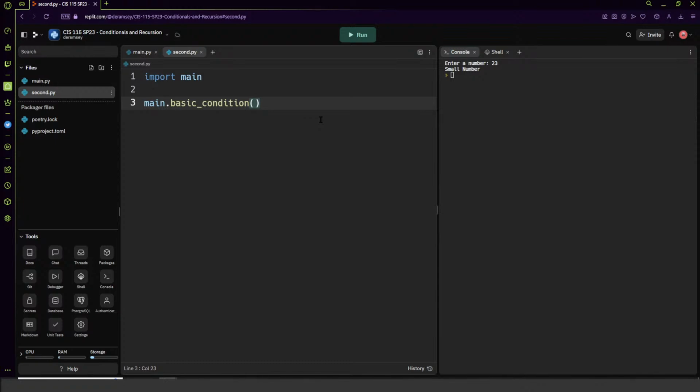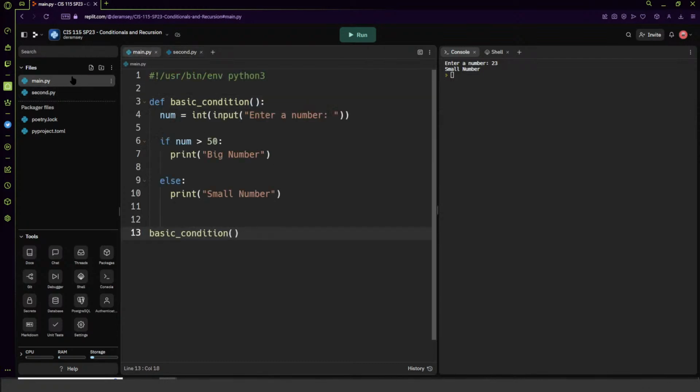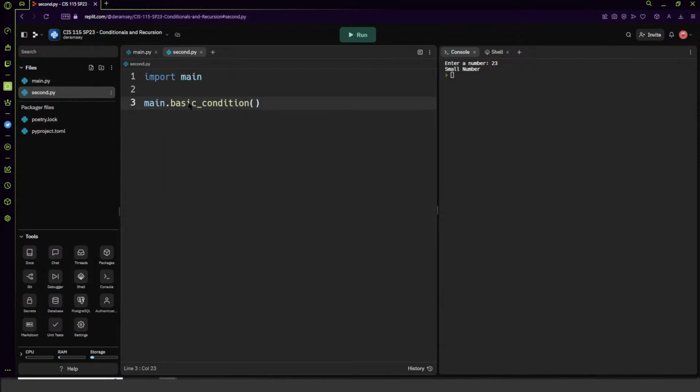Now, Replit runs this stuff a little weird, right? Whenever I push this green run button, it's always running the main.py file. If I want to run a secondary file, something that's not main.py, I need to come over here to the shell. But I can run a secondary file from the shell. So let me run python second.py here in my shell. Now we can see it's asking me to enter a number. And I can enter a number like 56, and it's going to tell me that's a big number. And then it says to enter a number again.